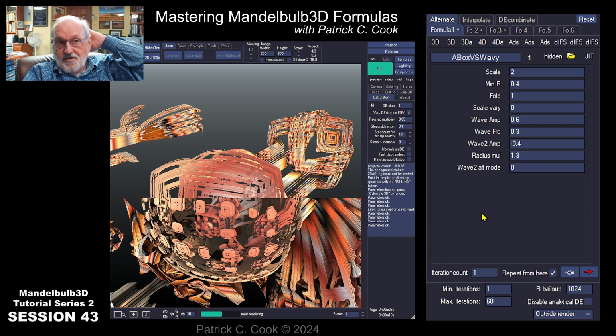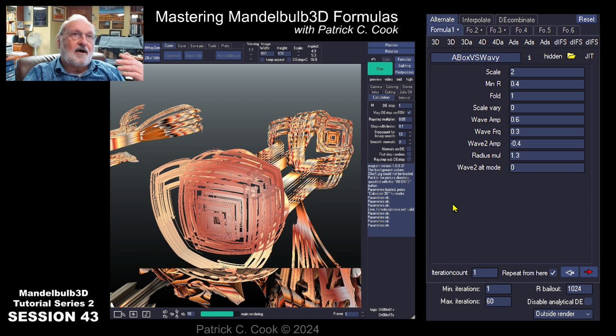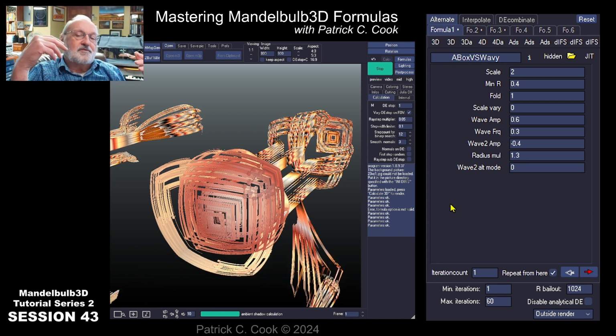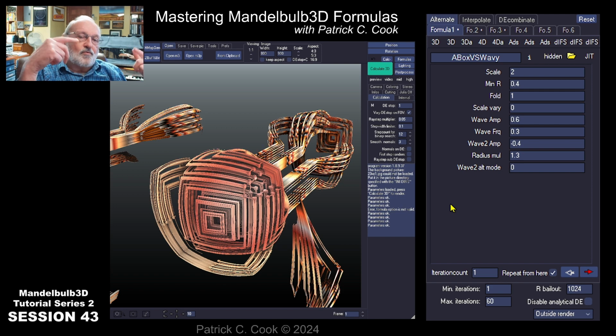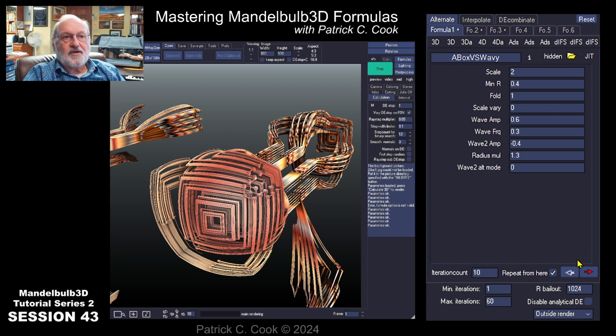When I set that iteration count on the A-Box-VS wavy, the iteration count is basically saying, don't run the formula any more than 1 time. All right. They originally had it at 3 iterations of the formula. And so we're obviously going to get more written to the screen with 3 than 1. What if we were to put that at 10? 10 iterations of the A-Box-VS wavy.